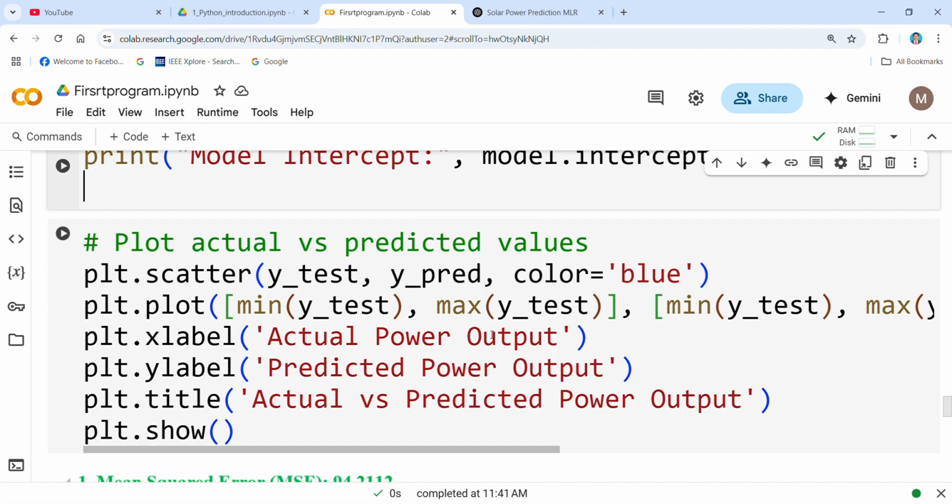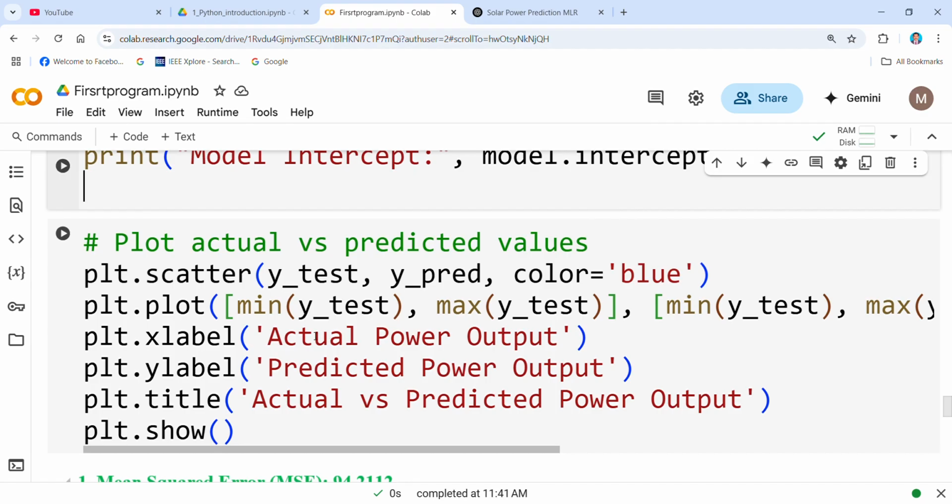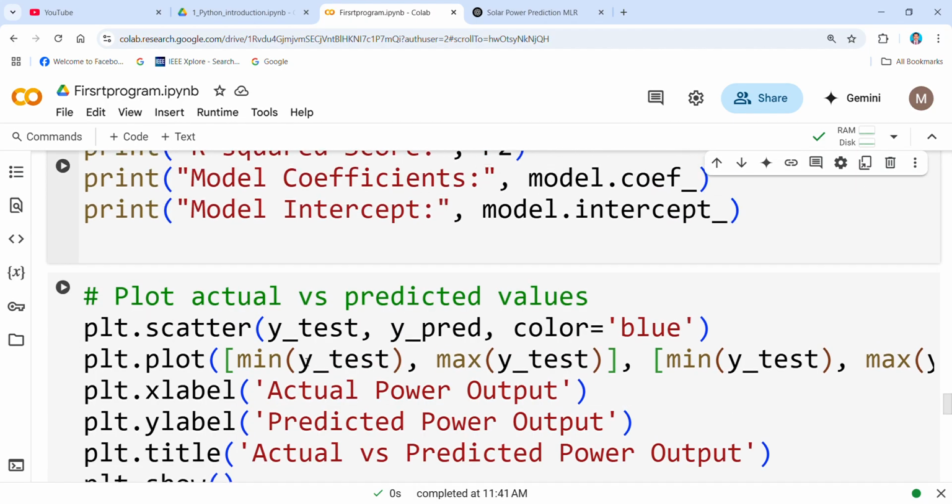Then we fix the labels with the help of these commands. plt.xlabel is used for actual power, and ylabel, which I already fixed, is predicted power. Then the title is actual versus predicted, that's the plot title. Then plt.show is used to show the figure. So now the program is developed.